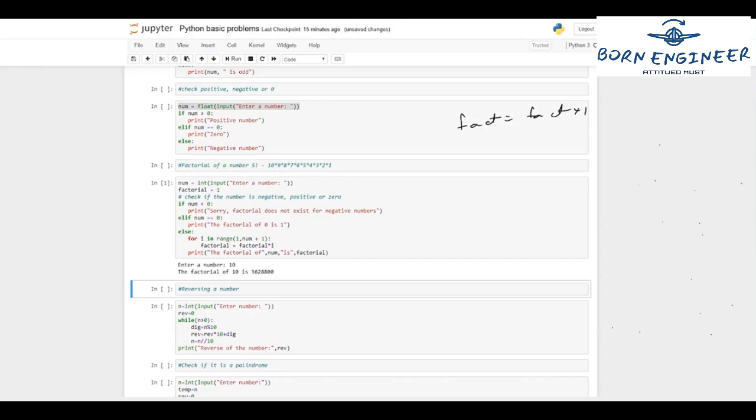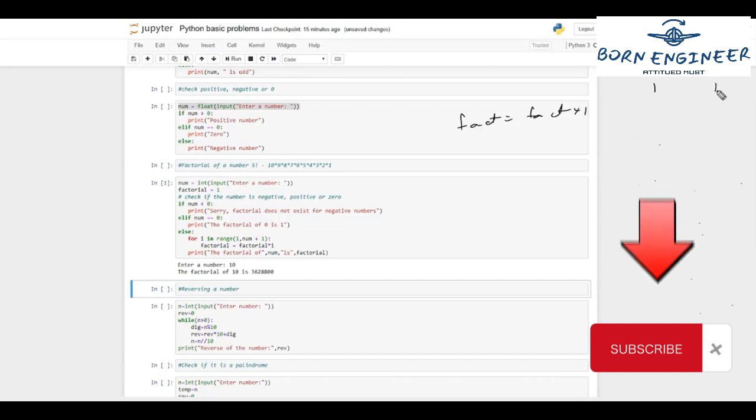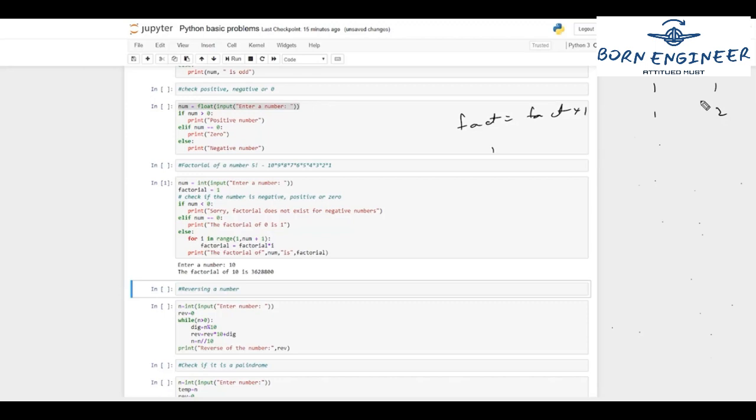Initially, I'll have fact and I. Initially fact value is 1 and I value is 1. So 1 cross 1 becomes 1. Now after that, fact you have 1, I's value becomes 2. So when you do fact into I, you get a fact value of 2. Now I's value becomes 3. So fact into I becomes 2 into 3.